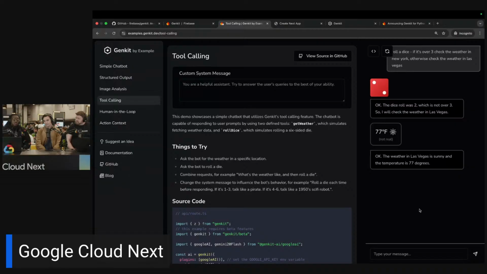So, yeah, what have we got here? Is this a tool calling sample with dice rolls? Yeah, so this is another of our Genkit by example, and it just shows how that works. I prompted it here with: roll a dice. If it's over 3, check the weather in New York. Otherwise, check the weather in Las Vegas.